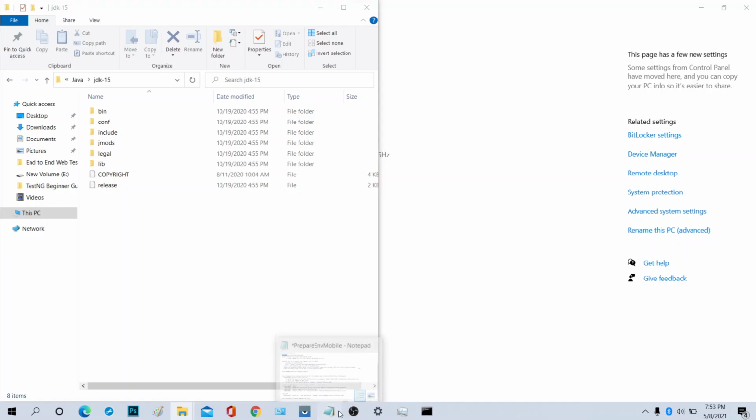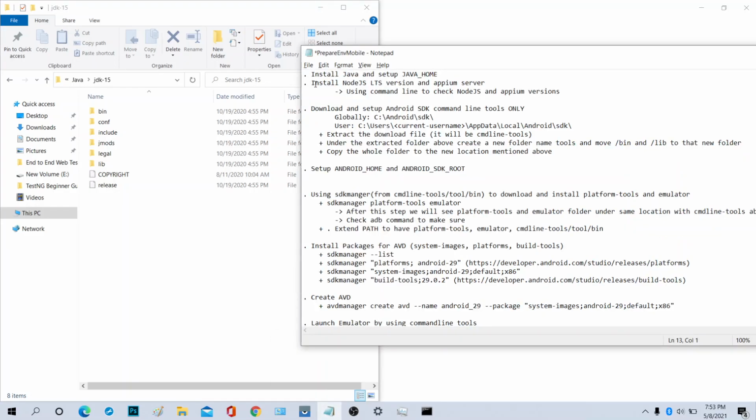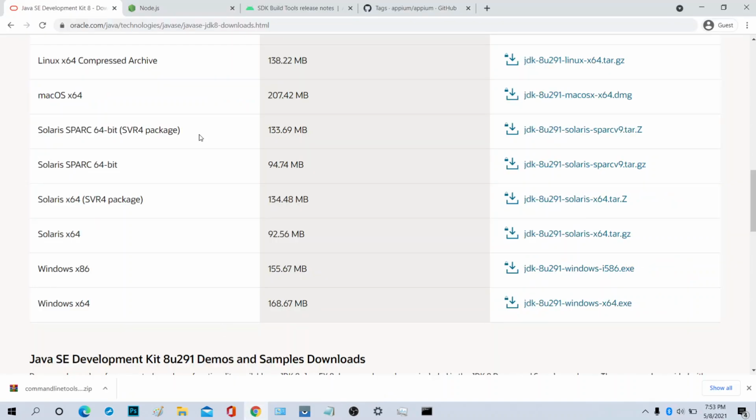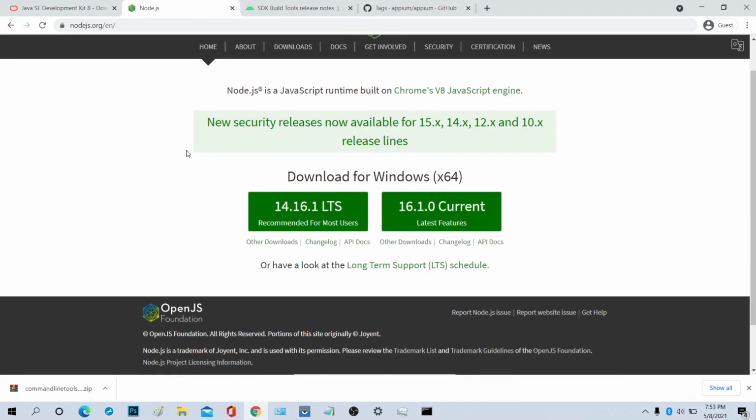So that's the first step, very easy, right? The next step is that we need to install Node.js for Appium, and we need to install the Appium server as well. To do that, you go to the home page nodejs.org here, and then you click on the long-term support version. Don't download the current, the latest one, because it's not stable. So just click on the long-term support version, double click and then install.